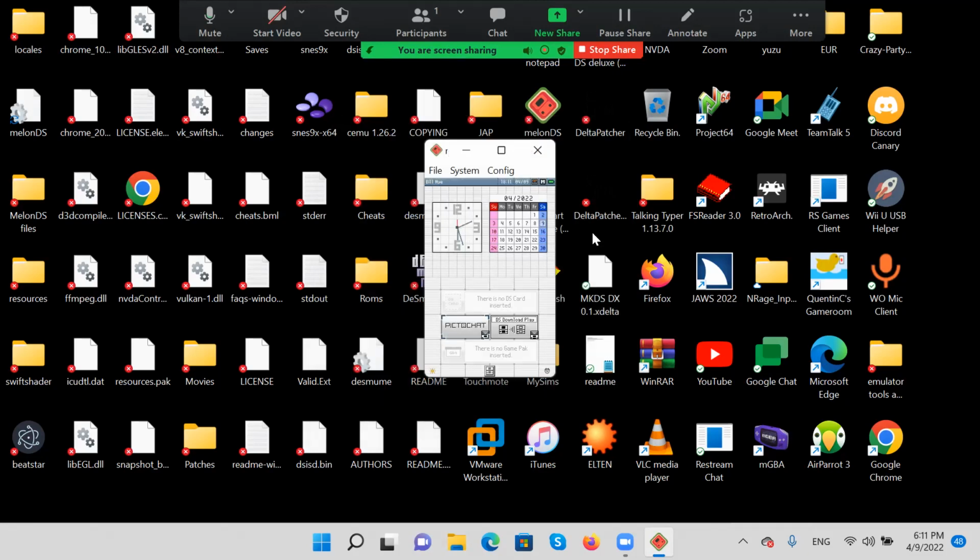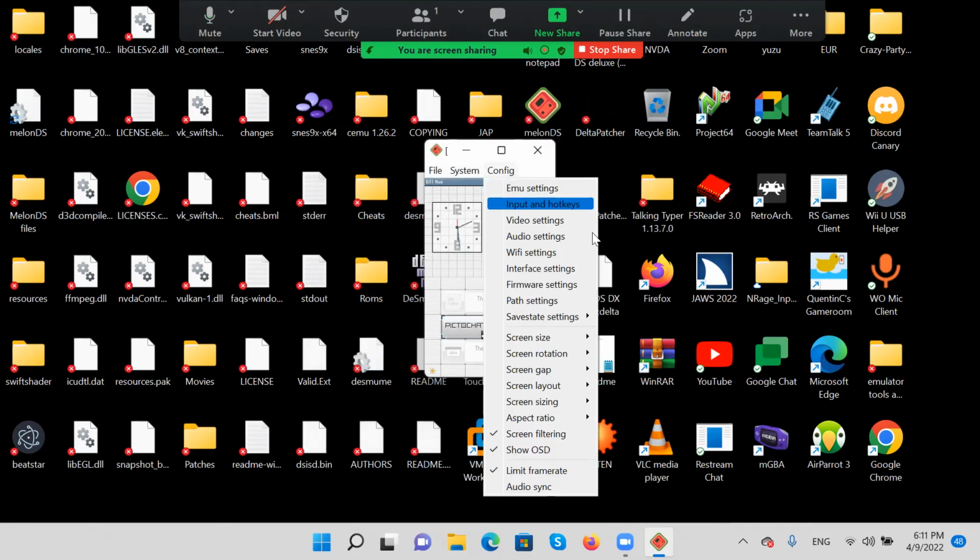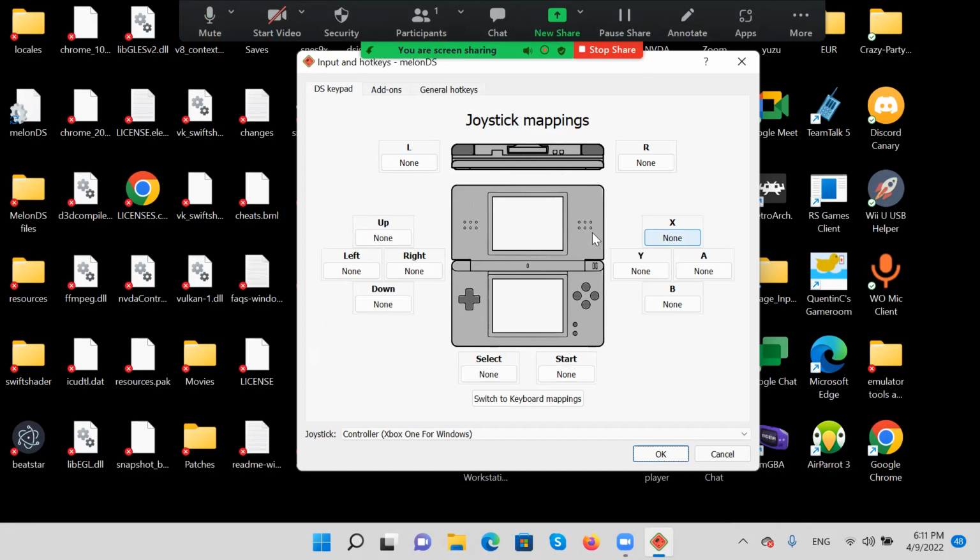Melon DS dialog, console type. EMU settings, input and hotkeys. In controller, box 1, none checkbox not checked. DS keypad tab, switch to keyboard mapping. Oh, my inputs cleared out.